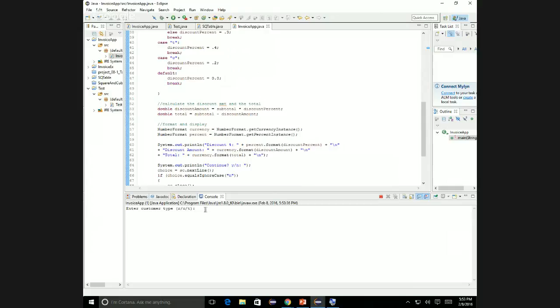Okay, which customer type? Subtotal? What do you say? 375. 375. Okay, let's see what is the expected. So if it's 375, that should be a 25% discount, I believe. Yeah, 25% discount, and that leads to a discount amount of $93, leaving a total of $281.25. And we do want to continue because we want to test our exception handler here.